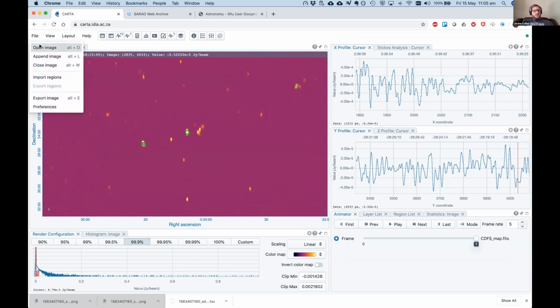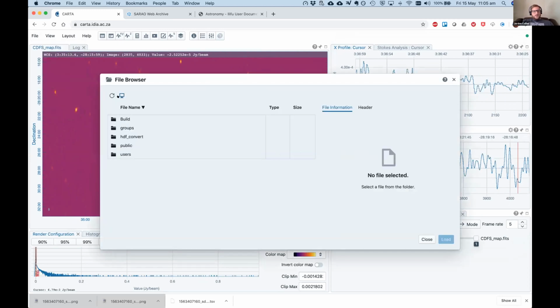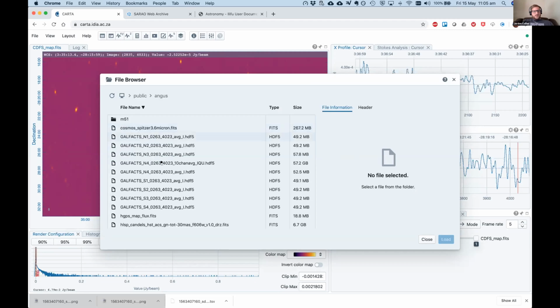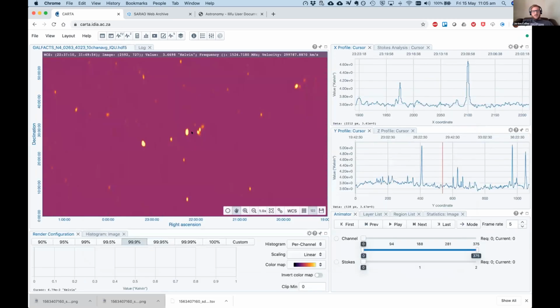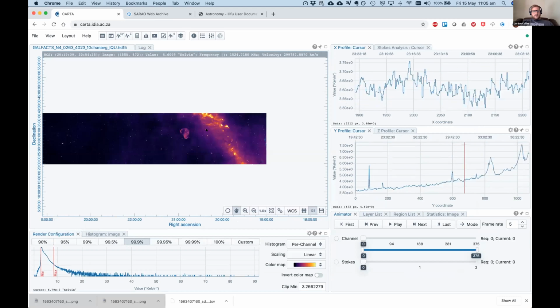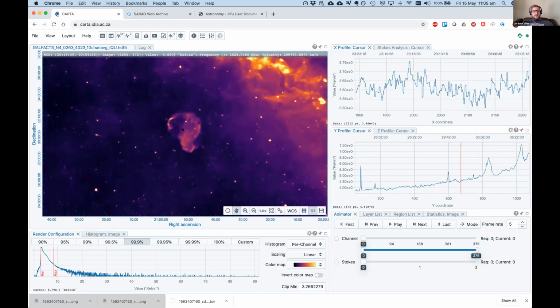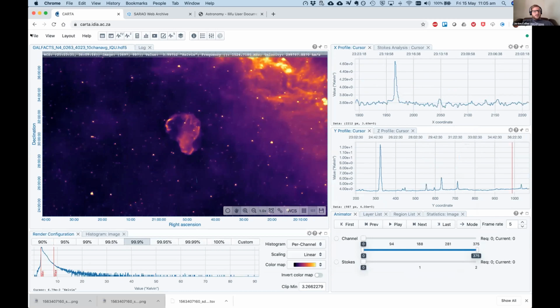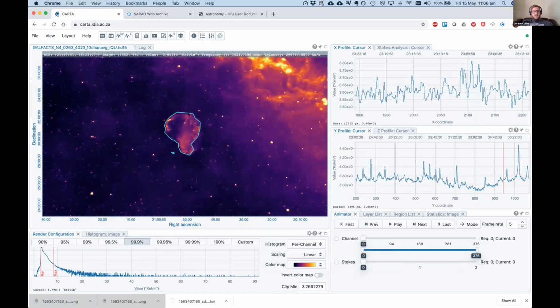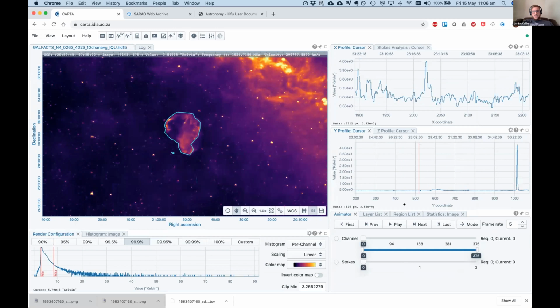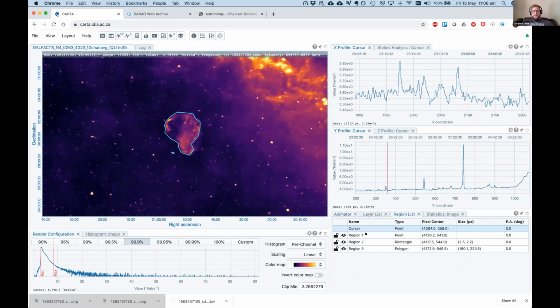For the other features, I'd like to open a cube. So I'm going to go to this public directory, and Angus in his one has a Galfax cube. This is a spectral line cube that also has all 4 Stokes axes, so these are for the polarization parameters. I'm going to load in a set of regions that I created before. So I've drawn a polygon around this. You can see I've got 3 within my region list. I'm going to select the first of these.